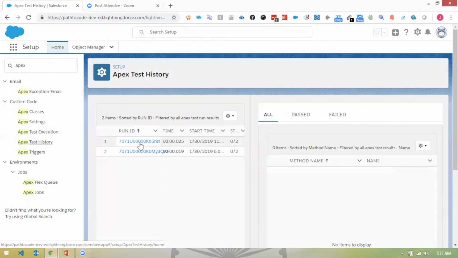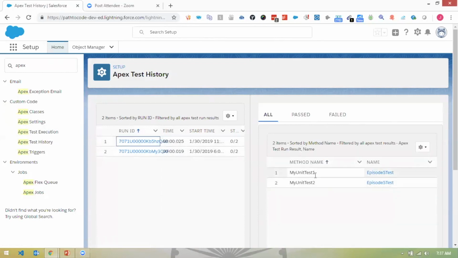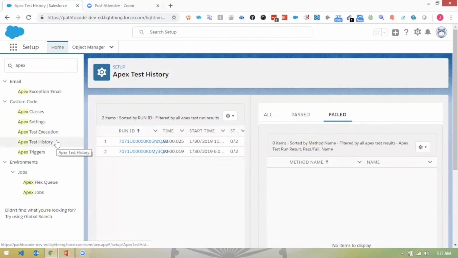So it tells you what the run ID was, and if you really dig deep, it will tell you which unit tests were run, what the method name was, which ones passed and which ones failed. Because we don't have any failures, we don't see any entries in the fail tab, but you can go and see all the test class history that has been run on the Salesforce platform.